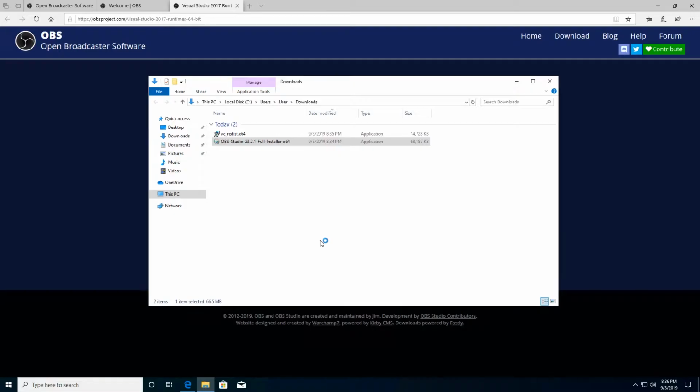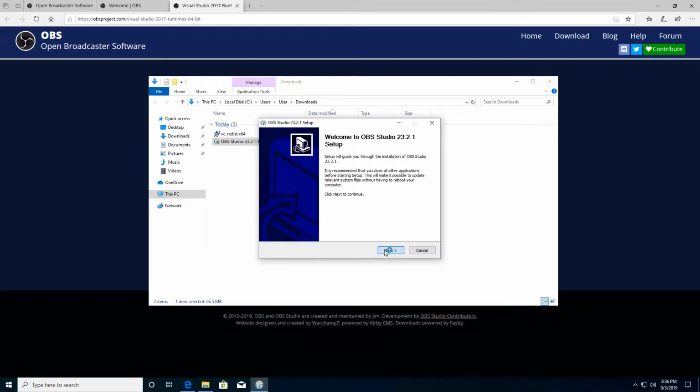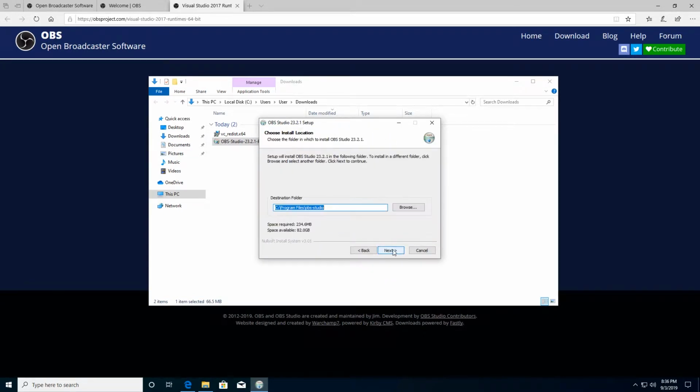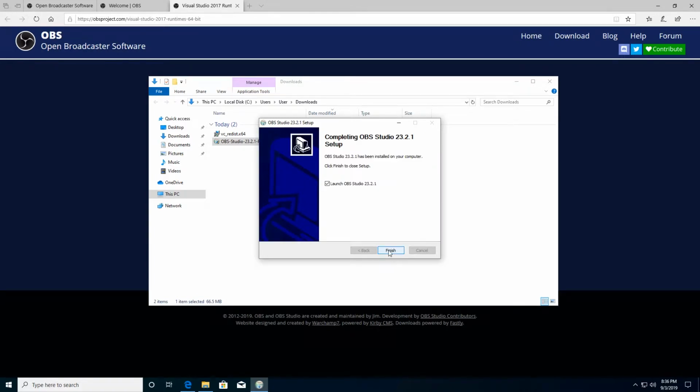Then click Yes. Then Next. Agree. I'm gonna leave default settings. Next. I'm not gonna check this for now. I'm just gonna leave everything as default and I'll click Install. Okay, it's done. I'm gonna click Finish and it's gonna launch OBS Studio.